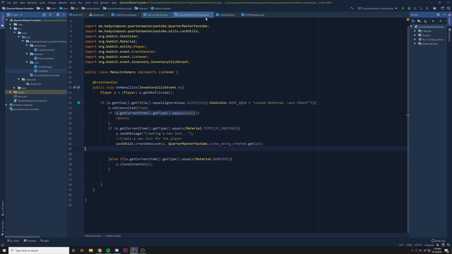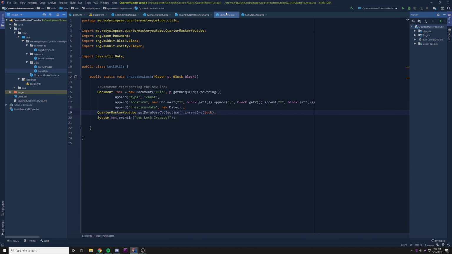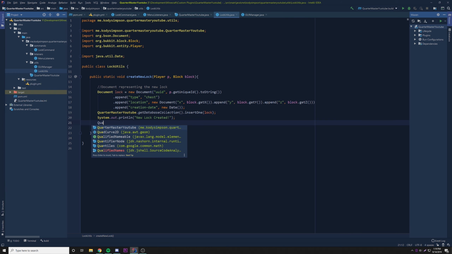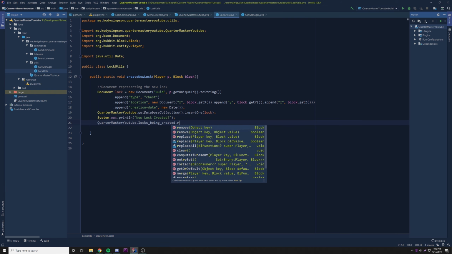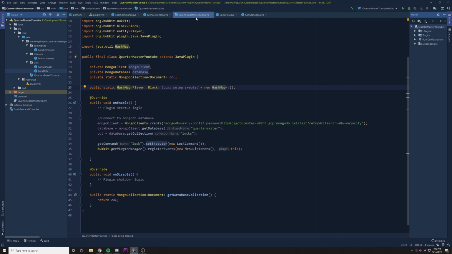So now all we got to do is, once it's done creating the lock, we want to remove it from this hash map in case they want to create another lock later on. So just to clean up basically, we can go back into LockUtils and do QuarterMaster YouTube.locksBeingCreated.remove(p), just like that, okay? Hopefully that makes sense. Hopefully you get what I'm trying to do here.